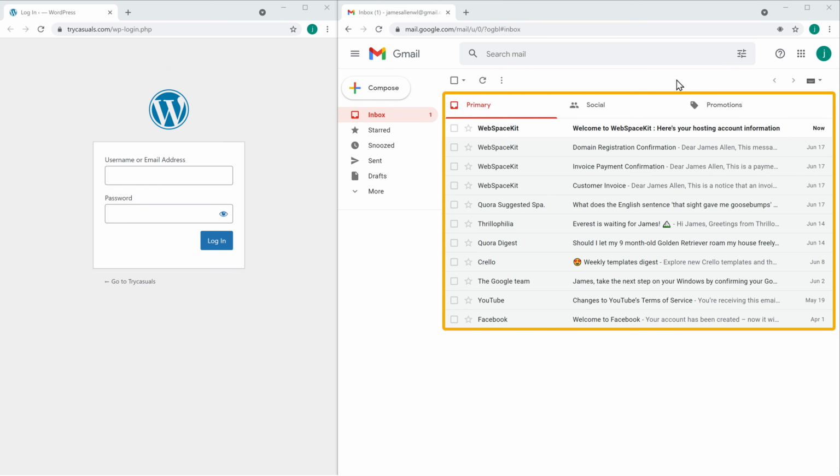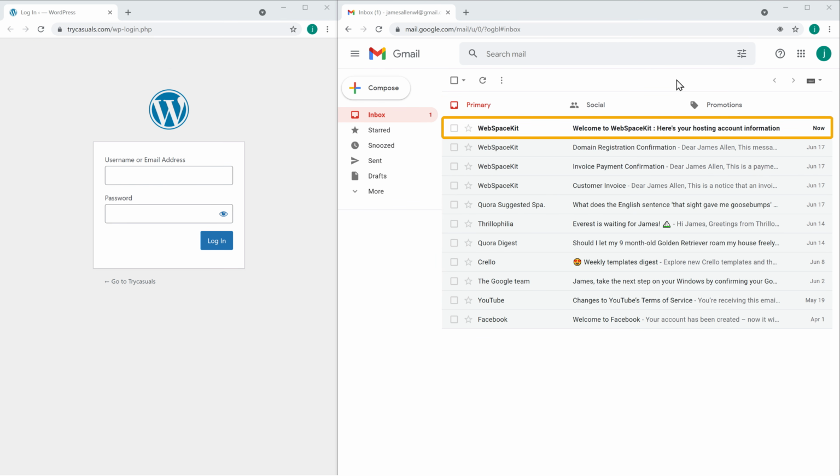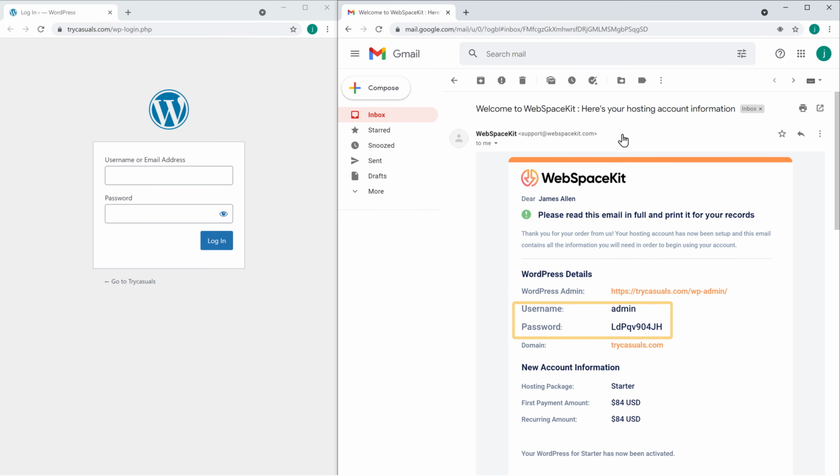So let's go to our inbox and you can see that we have got this email. Just open it. As you can see, we have the username and the password. Now to log into our website, just copy these details and paste them here.